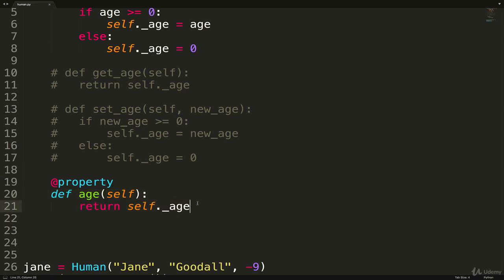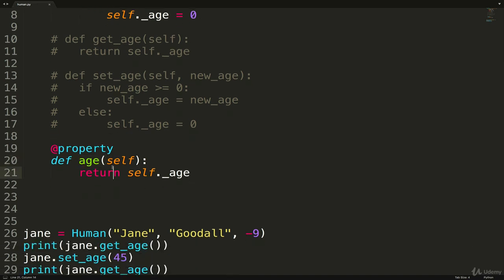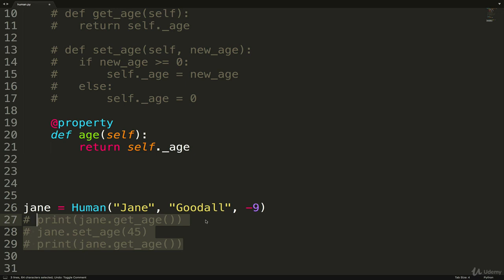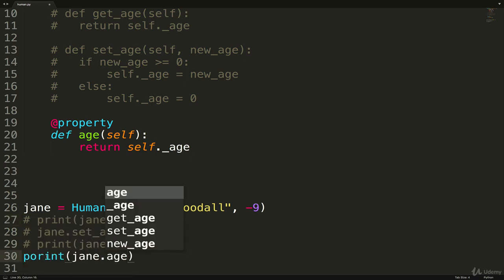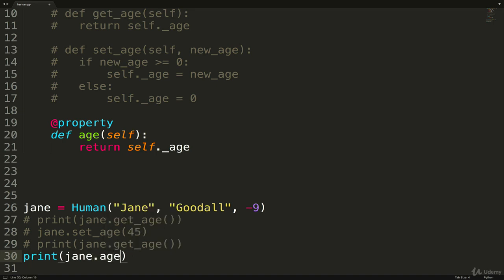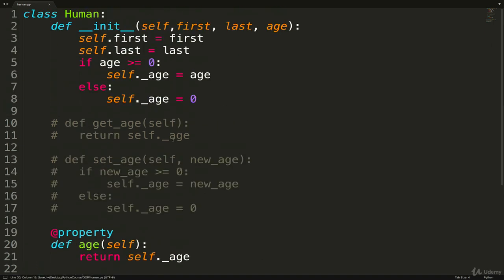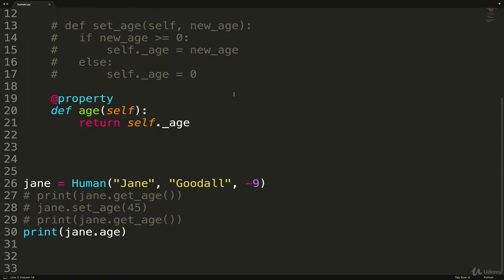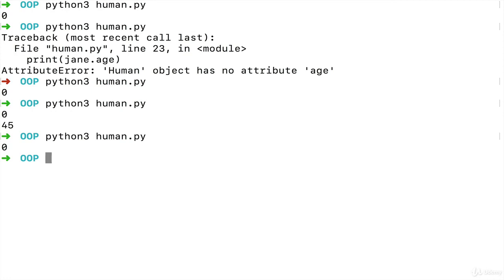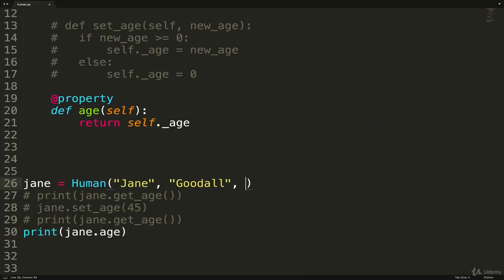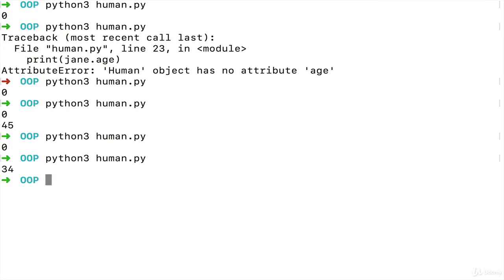And what we've done is actually set up a property called age, where you don't actually call this method. You don't have to call it age with parentheses. I can now do this, print jane.age, as if it was an attribute on Jane, like I did earlier when we had self.age, but we're never actually setting self.age anywhere at all. We're working with self._age, but this little bit of magic makes this work. So now we get 0, and if we change this to be 34, it's working.